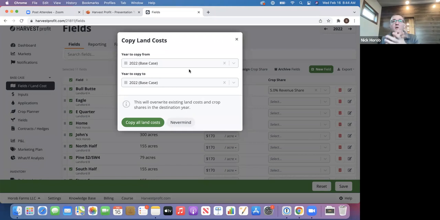So for example, when we first had Harvest Profit, if you were to archive a field, it would essentially remove that field from your entire account. Well, I want to look at how that field performed in 2021 and 2020 and 2019. Why would I remove that? So now if you archive a field in Harvest Profit, it removes it from the current year and future years, but it keeps it historically. So a lot of those little nuances that come along with the real world of farming, we've put a lot of thought and effort into trying to manage appropriately.